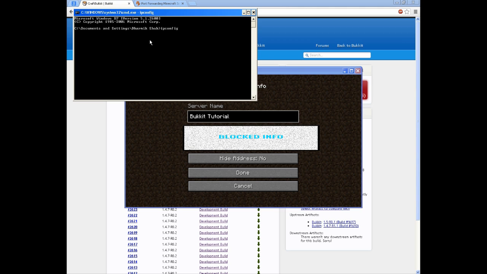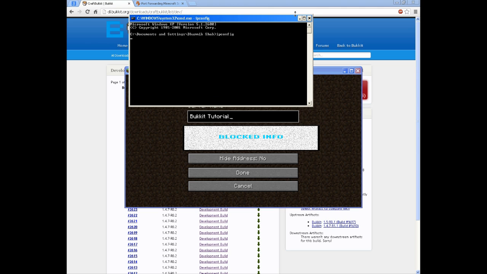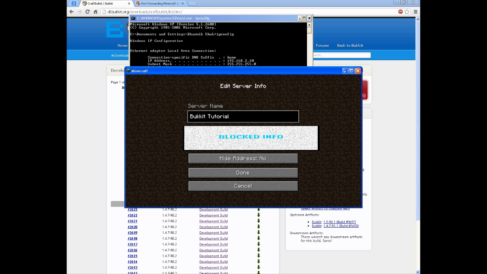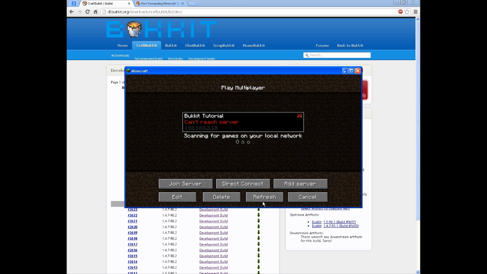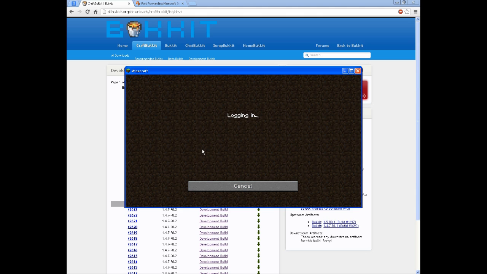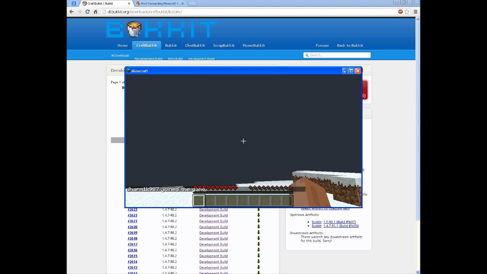The IP address here for me, I believe, was 192.168, something like that. Yeah, I remember now. Okay, so the IP address that CMD said before, right here, 192.168.2.10, so I'll just type that in and see if it works this time. Refresh. And hit join. Will it work? Will it work? And it works. So yeah, it's very laggy.